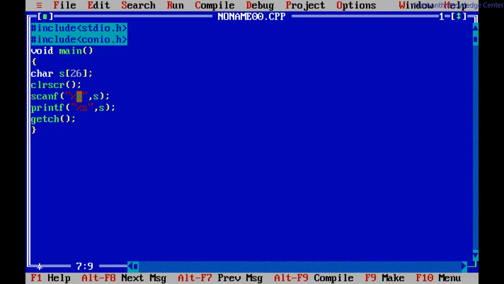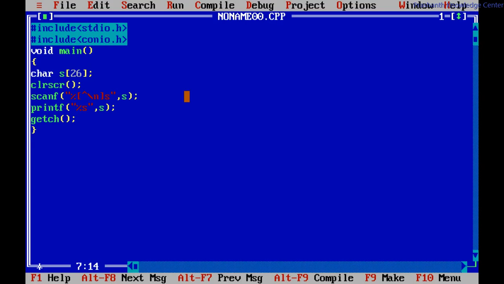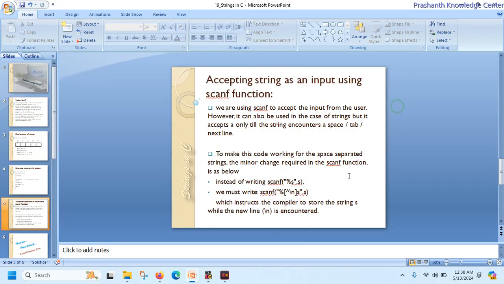If we put a square bracket as discussed earlier, and a power symbol and then slash n, it tells the compiler that it has encountered a new line. Now I'll run the program and see. See, it has taken the complete line. In this way, we can write a program by using strings. This is an example program.